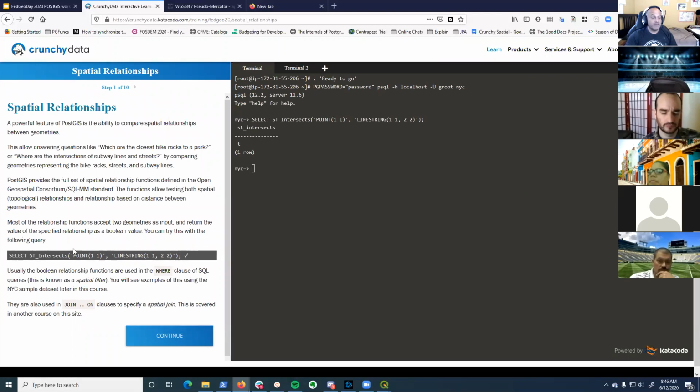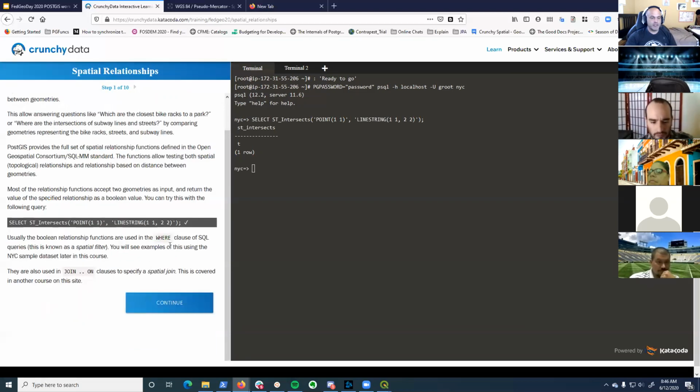ST_Intersects says, do these things intersect? Yes or no? So we're saying, does the point 1, 1 intersect with the linestring 1, 1, 2, 2? And the answer is yes, right? Because that point is the same as the beginning point.